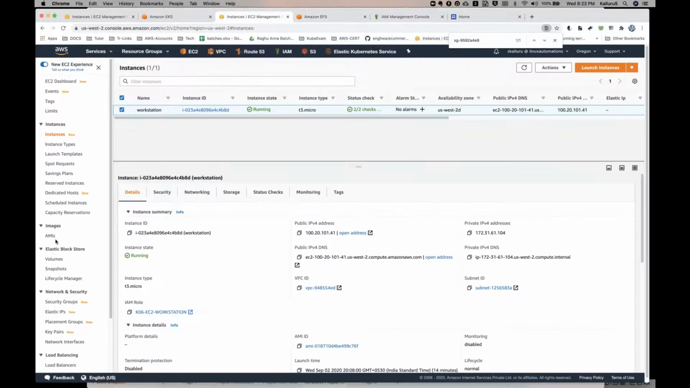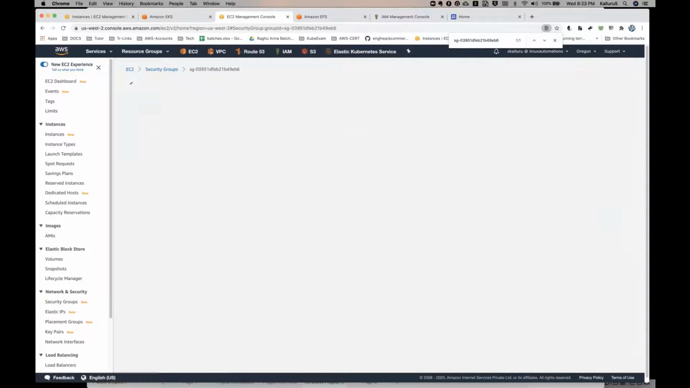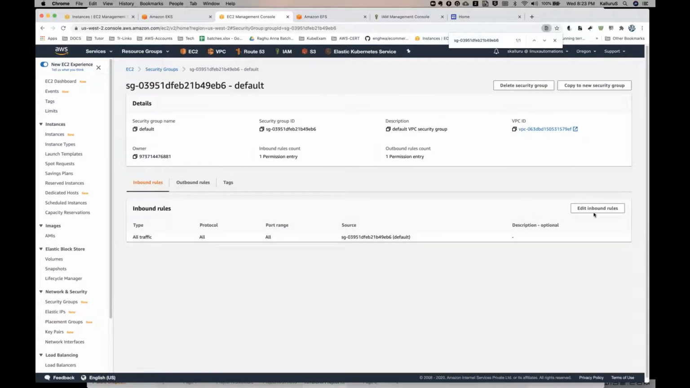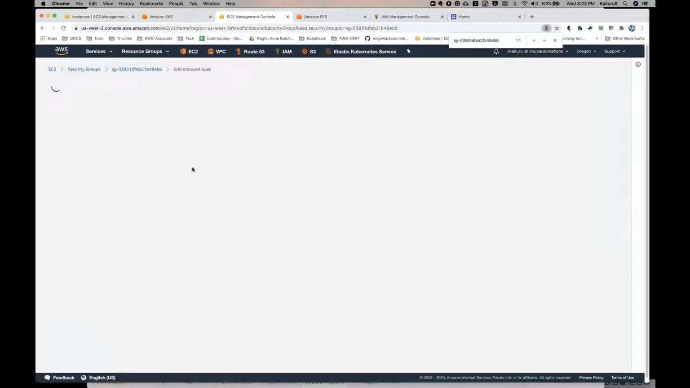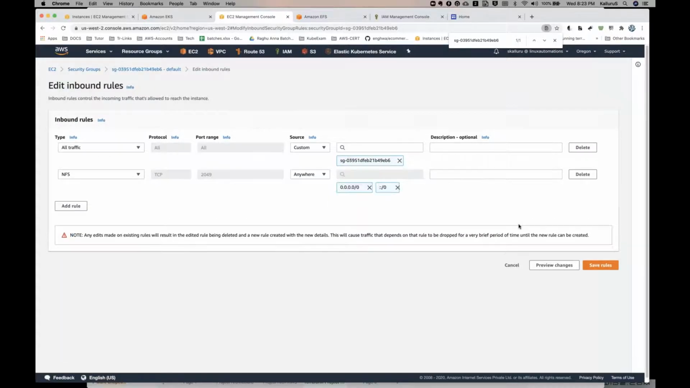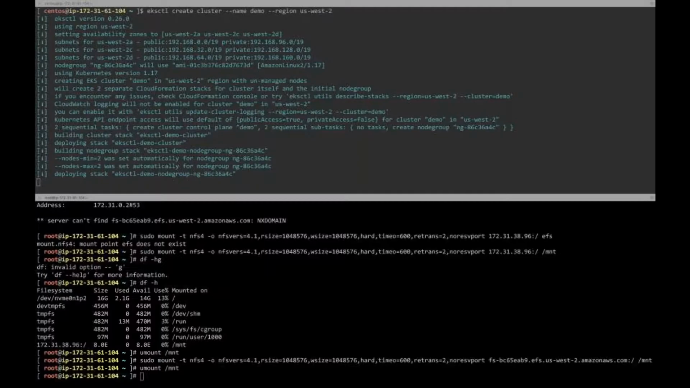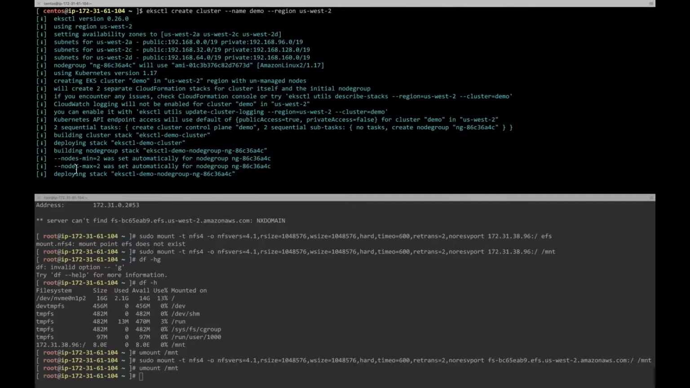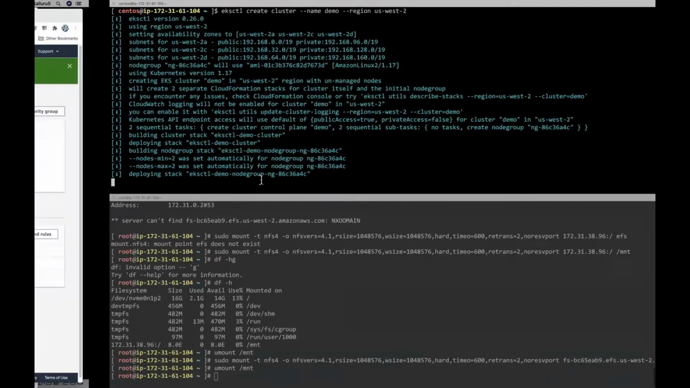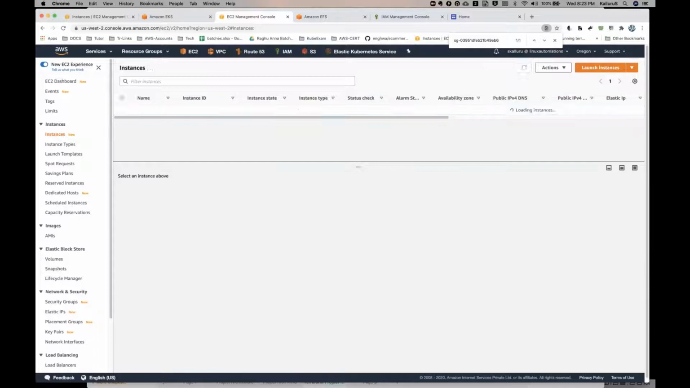Now I'll go to the security groups here. So this is the one, and go for edit inbound rules. I will say NFS from anywhere. Just click on save rules. Yeah, I think we're fine. So it is still deploying. Almost done. Cluster is done. It is actually trying to deploy the nodes. It's going to create 2 nodes automatically, of T2 medium size. Let it come.